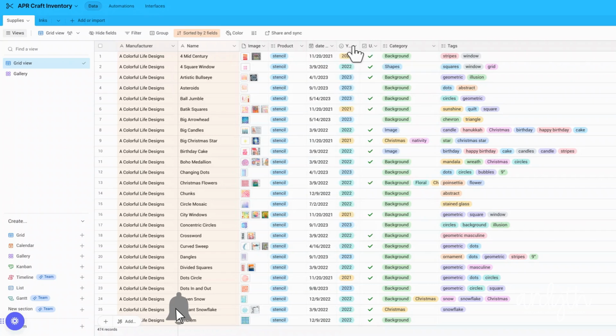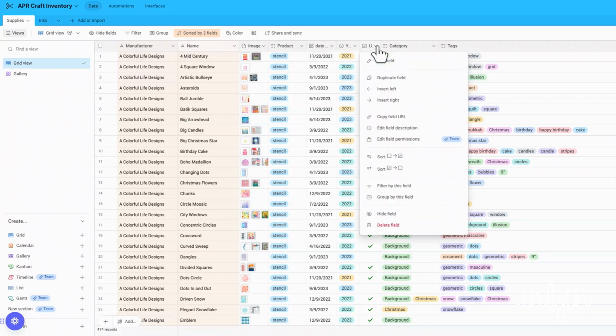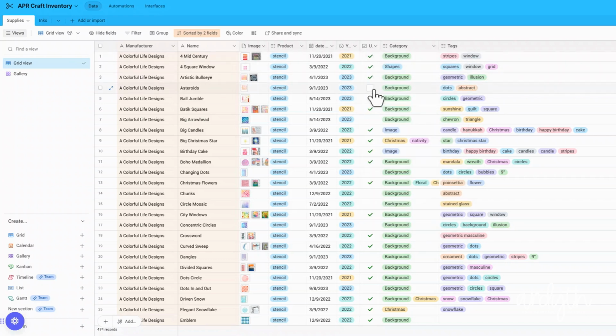Next, I have the date of purchase, which is a date column. And then next to that, I have the year of purchase. I'm starting to think that these two columns may be redundant, and I may get rid of one of them. My next column is the used column, and it's a checkbox type column. So once I've used a new product, I put a check mark in the box, and that helps me easily find any unused products if I want to focus on using those, which is quite often.